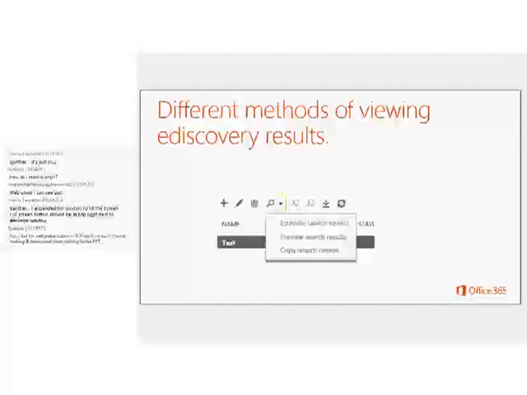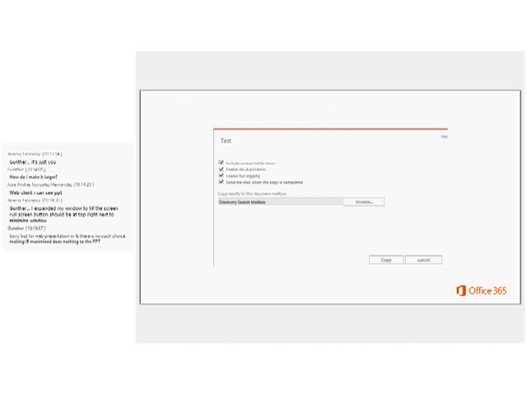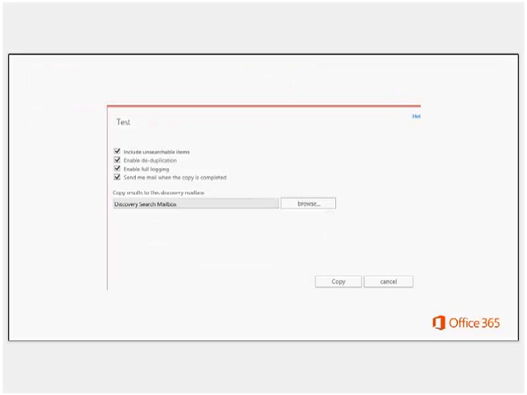Okay, so we also have different methods of viewing the eDiscovery results. We can estimate the search results. We can go ahead and preview those search results, giving us a nice report of that. And we can also copy the search results to a different folder. We can also include unsearchable items. Be careful doing that. You may get unexpected results. We can also enable deduplication, and we can also enable full logging. You can also send an email to yourself to give yourself notification that the search has been completed, and you can proceed to look at the results.